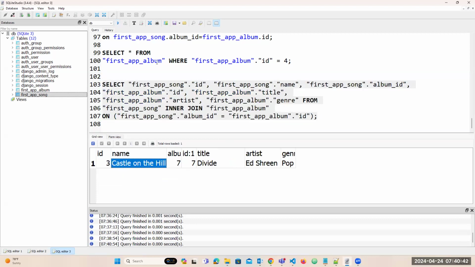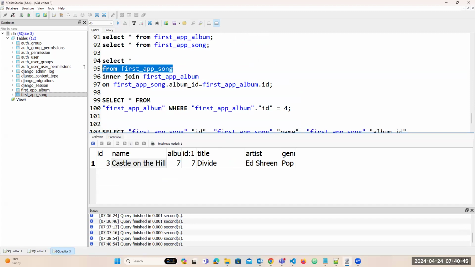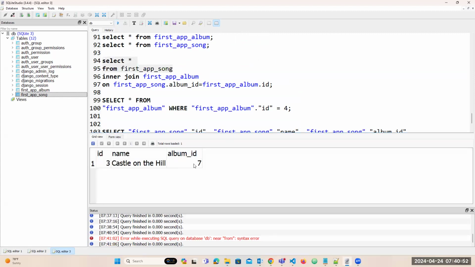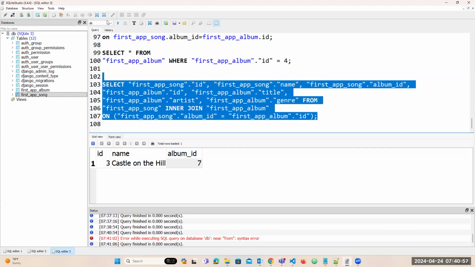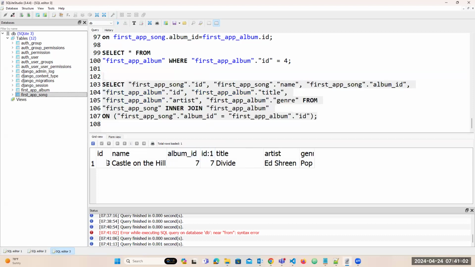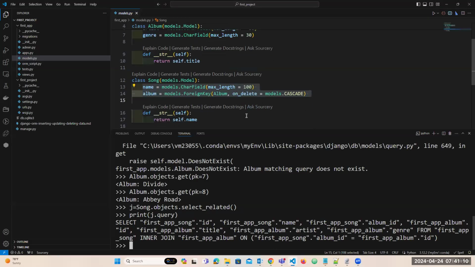In a song, select star from song, one record is there. That album ID is called 7. So it will retrieve this related field. So album is ID 7. Then that particular inner join is the inner join query. To implement inner join in Django, this is where we use select_related. So this is the inner join. That's what I wanted to talk about, the inner join.